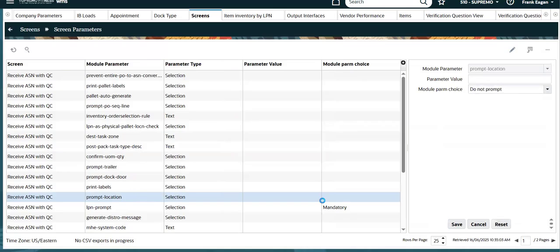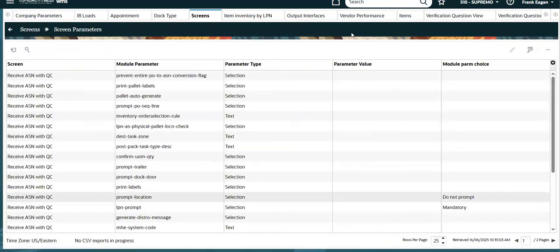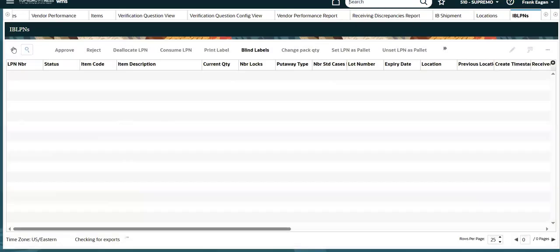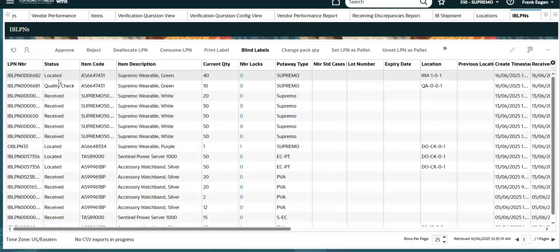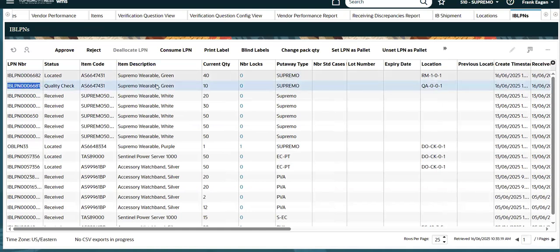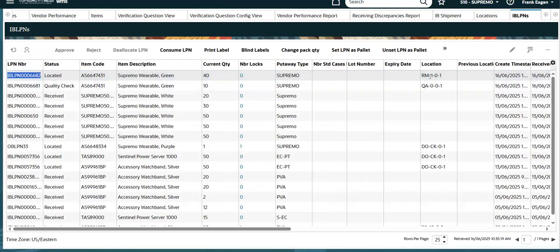Do not prompt. Now, if I show you the IBLPN screen, you will see here we have two LPNs received: 681 and 682. For 681, 10 quantity went for QC, whereas the remaining 40 went straight away into your inventory. You got this? This is in your inventory.